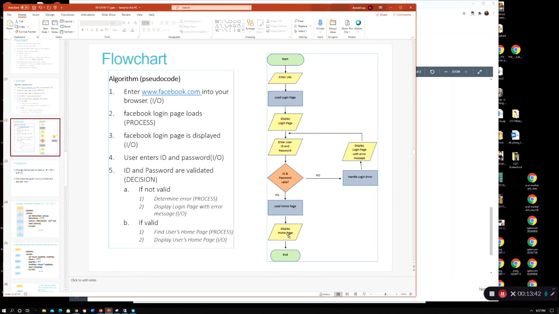The actual display of your home page, again, is an input output. This is an important point: don't just go from here to your display. Something has to happen before you do the display. You have to get the info, maybe populate a template, whatever that is. That's part of this load homepage. Then you get the display homepage, that's your input output, and this whole login process is done. That's why you have this arrow to end, okay?